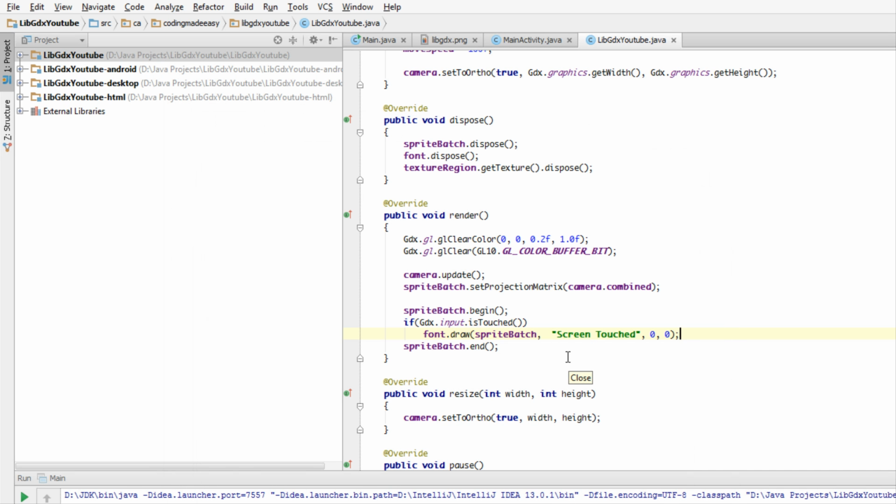When you touch the screen, you should see the message pop up. I didn't test it on it, but it should work. The isTouched method works for the desktop and for the Android. If you run into any problems, please let me know.